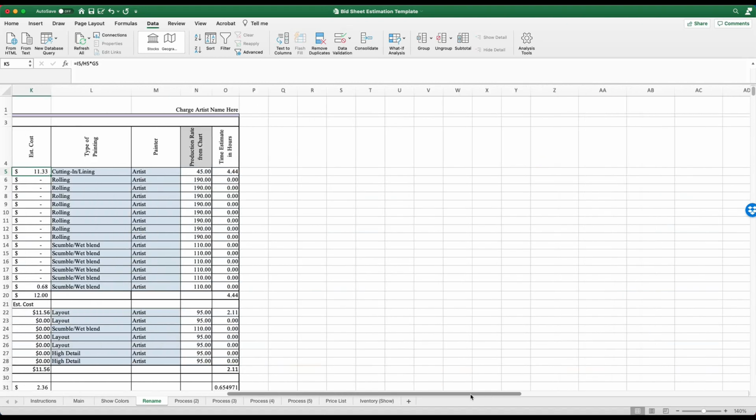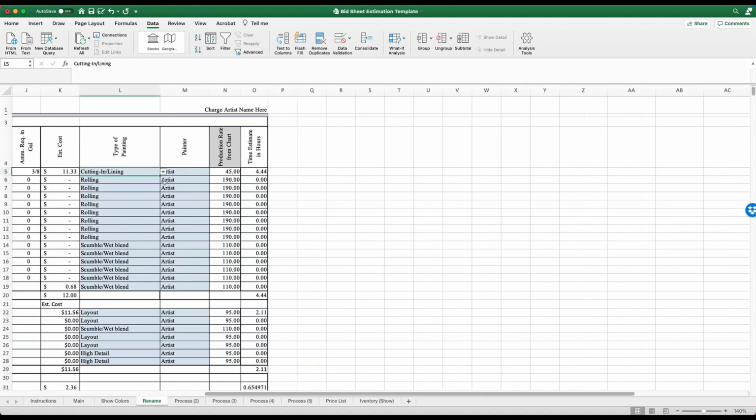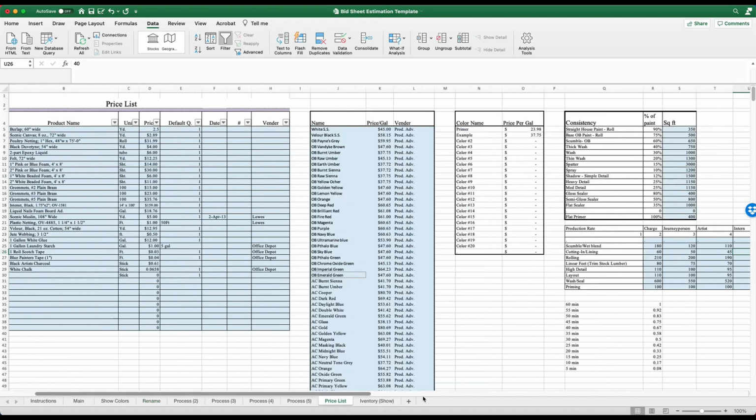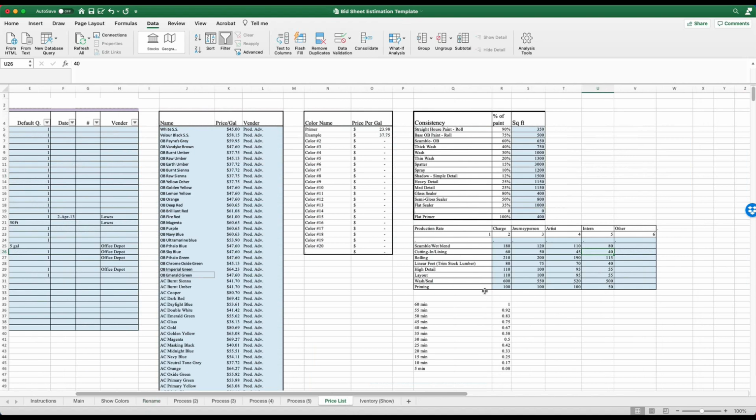And then you have labor estimations. Each of these are going to grab a certain amount. So again, we're just choosing the type of painting and the painter, and it's going to go and look at our production rate chart, and it's going to take these numbers and use them in the calculation.